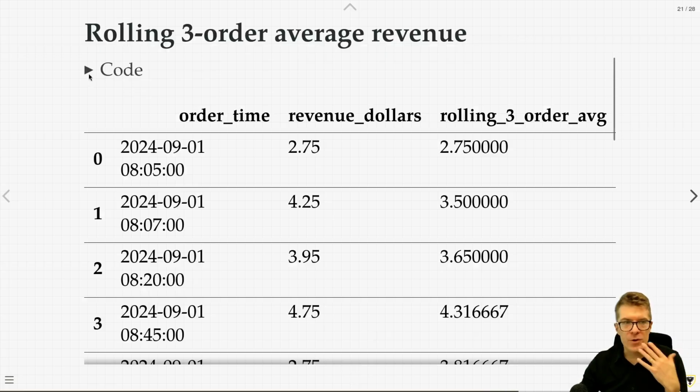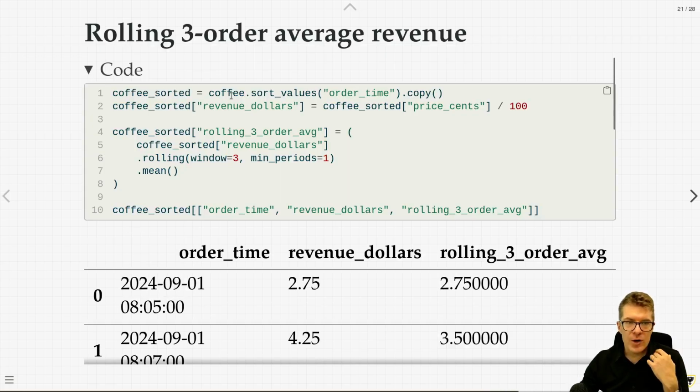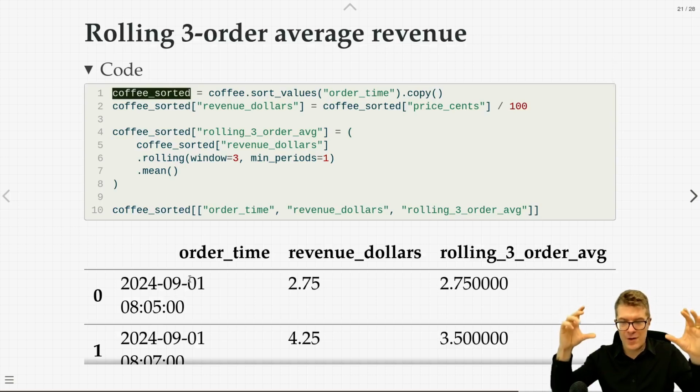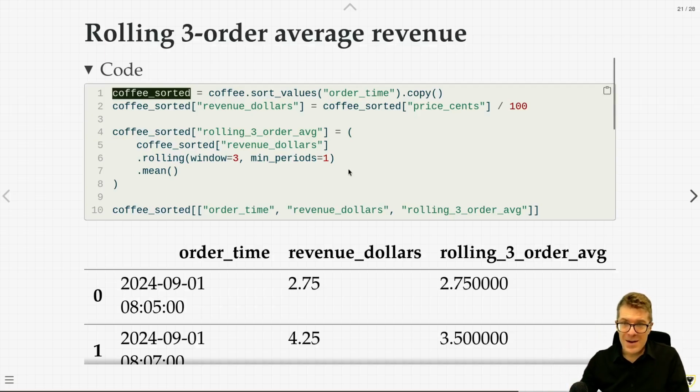So we're going to do an example of that here. Here we're using our old coffee data. We sort by order time, and we're making a copy of the data frame and storing it in coffee sorted, a new data frame. So here we have sorted by order time. This is because we're going to be running a rolling average over time to see if there are any long-term trends over time. So we have all of our data sorted by time.